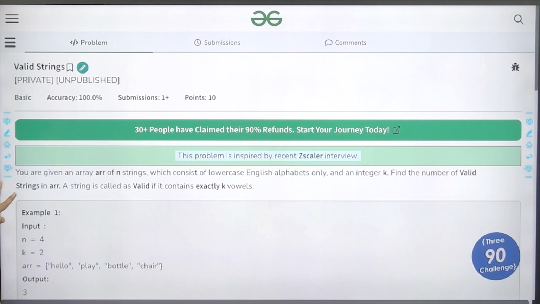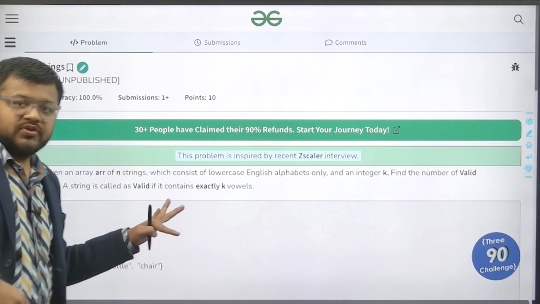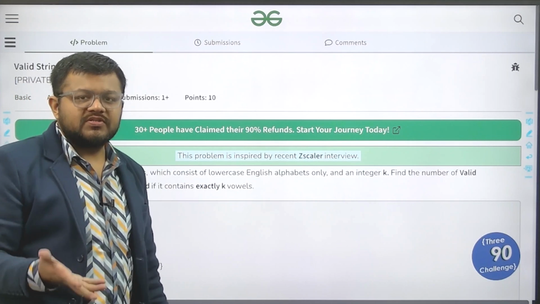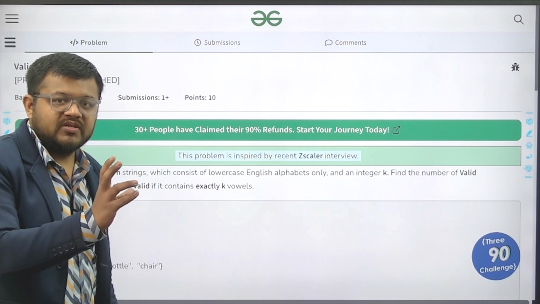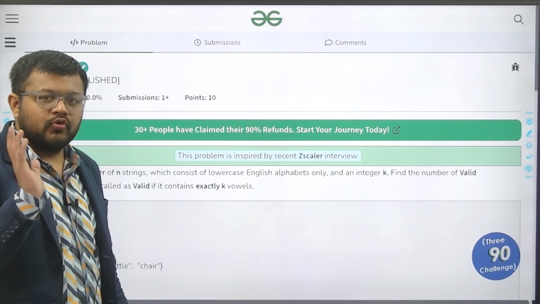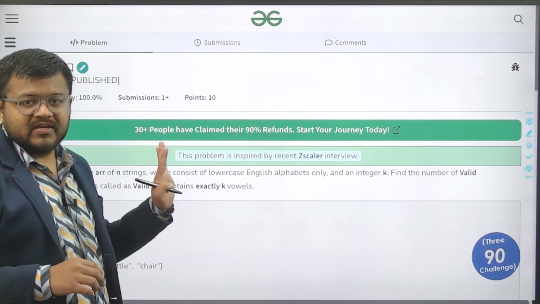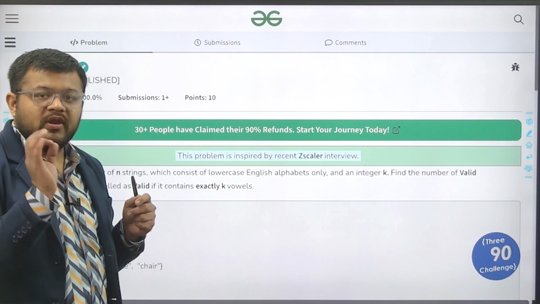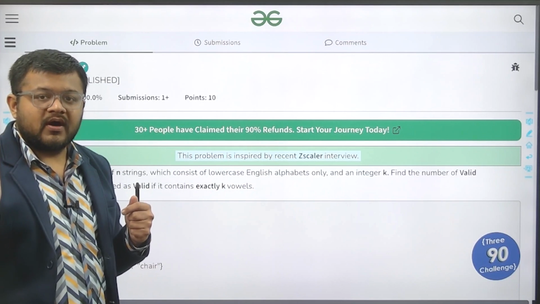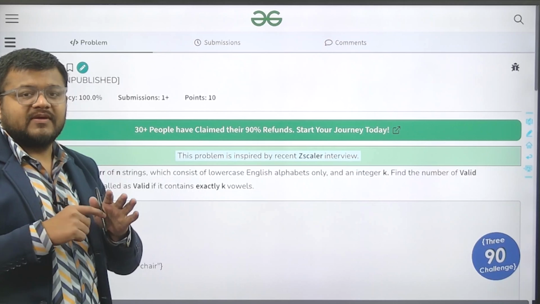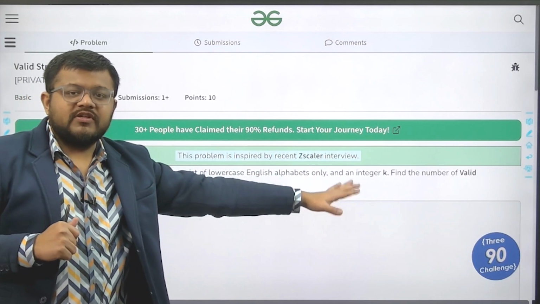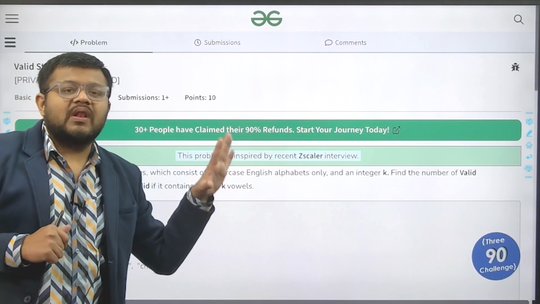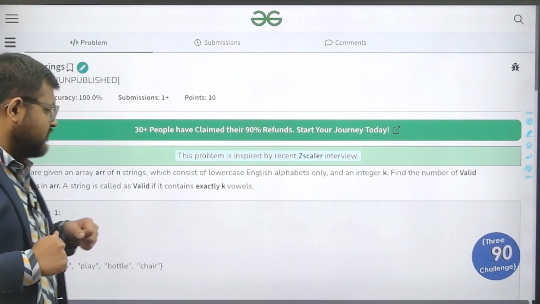So what does it say? We are given an array of n strings and we need to tell how many of these strings are valid. Now what is a valid string? If a string contains exactly k vowels. What are vowels? A, E, I, O, U. And here there are only lowercase letters. So if a small a, small e, small i, small o, or small u is present, it is called a vowel. So if a string contains exactly k number of vowels, then it is a valid string, and we need to tell how many valid strings are present in the given array.